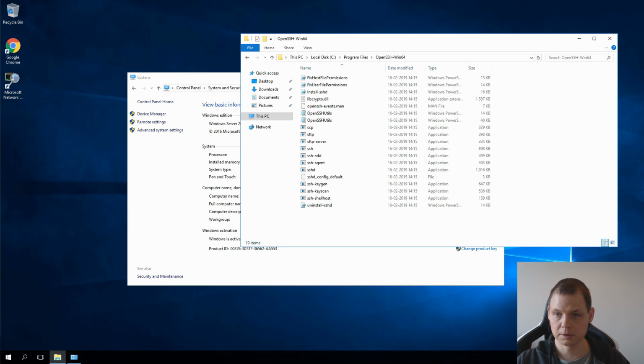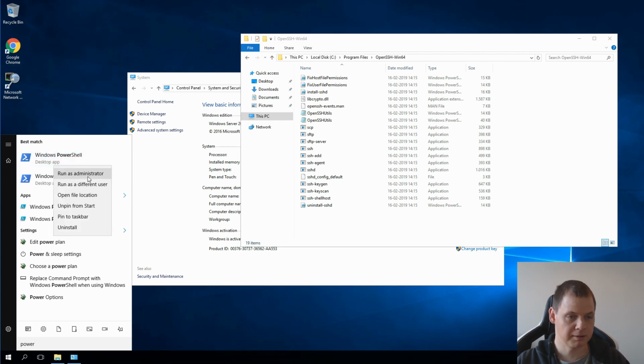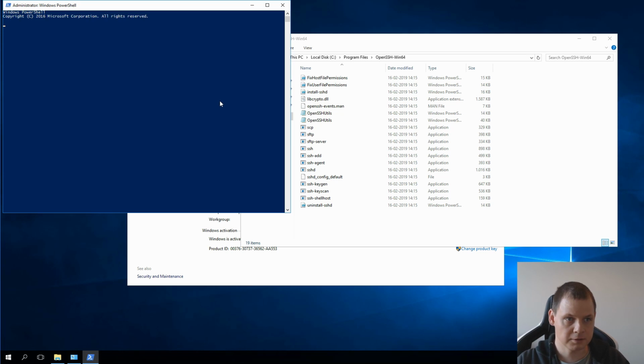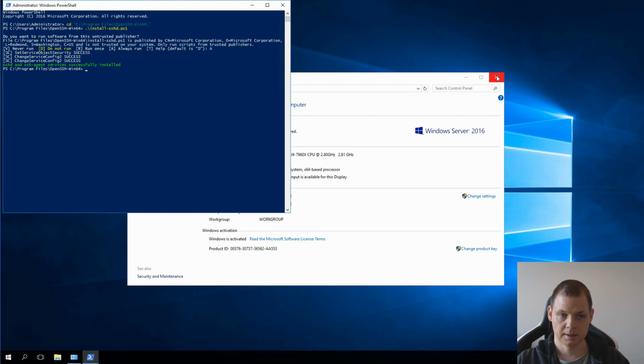The next thing you should do is open your PowerShell. Run this as administrator. It's very important. You need to go inside your C drive, Program Files, and open SSH. When you're inside here, you can press dot and backslash, and then install-sshd. If this prompt comes up, it's for security reasons, and that's good. We are sure we want to run this always, so just press A. We can close this down again, and this too.